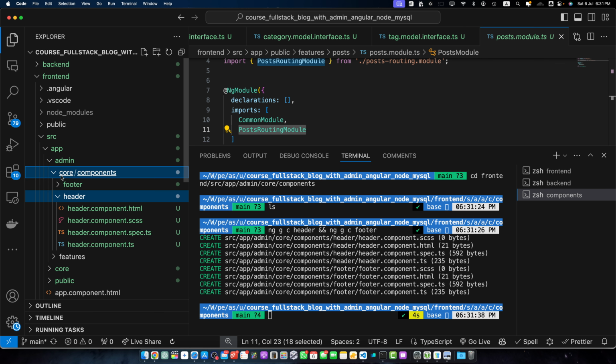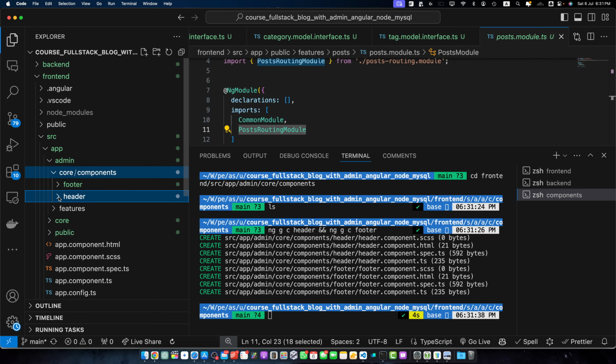Okay, we are creating footer and header separately because our layout and design for both admin and public would be totally different. So that's why we need to create separate headers and footers.